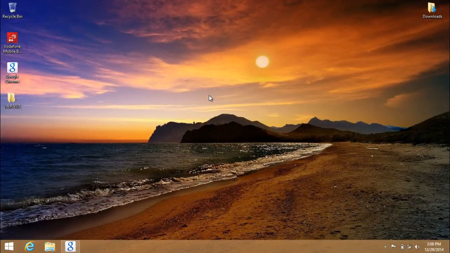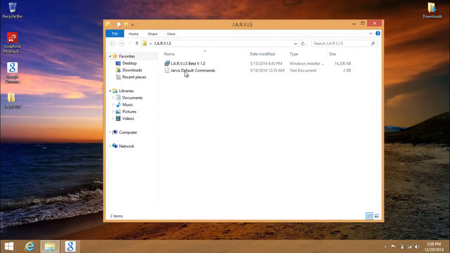Today I'm going to show how to install JARVIS beta version 1.5, fix JARVIS errors, and change your weather location code. First, download these files and install this program.